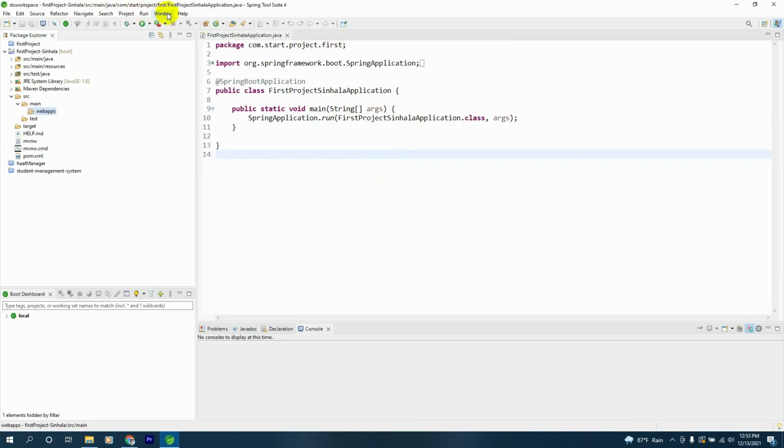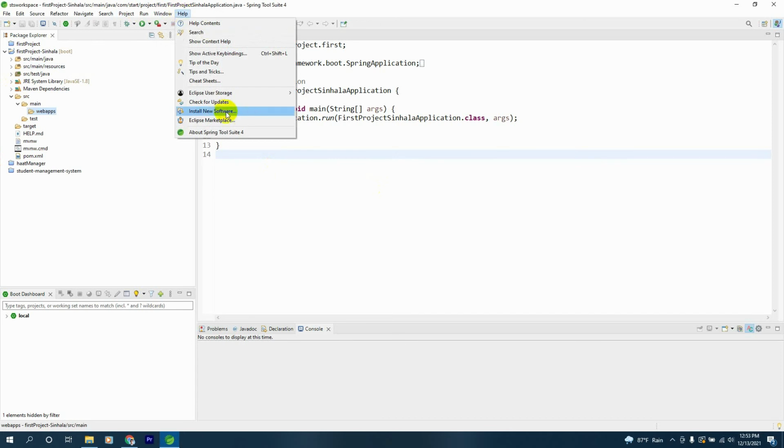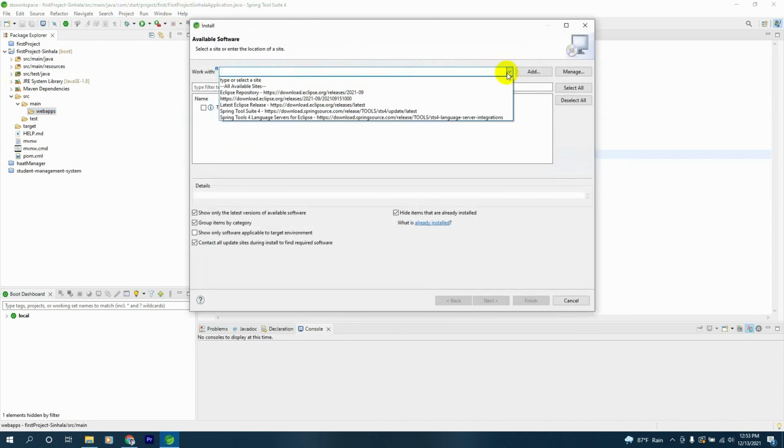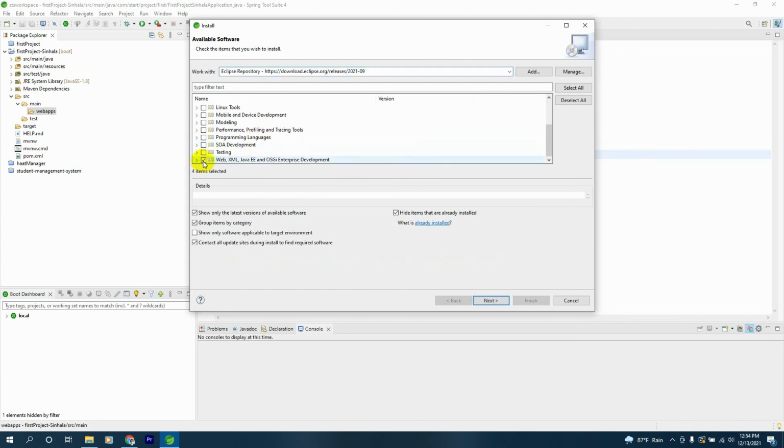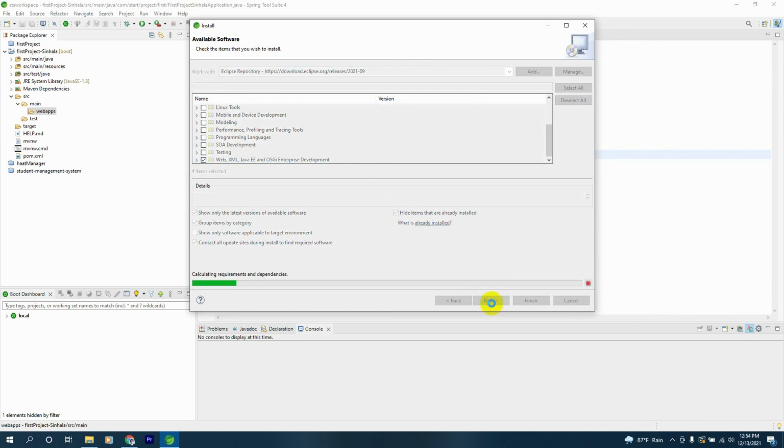Now to get JSP files we have to do another step. We'll go here into Help and select Install New Software, and we'll select the Eclipse repository 2021-09, and here we must select this Web, XML, Java EE and OSGi Enterprise Development and press next, and we must follow through the process to get our JSP files open for our development.